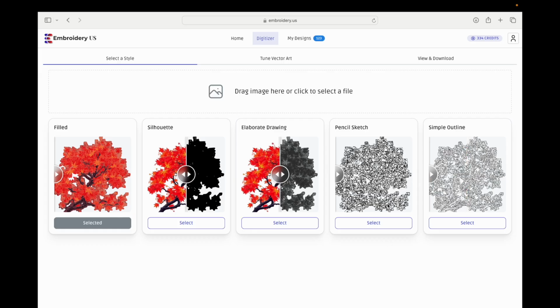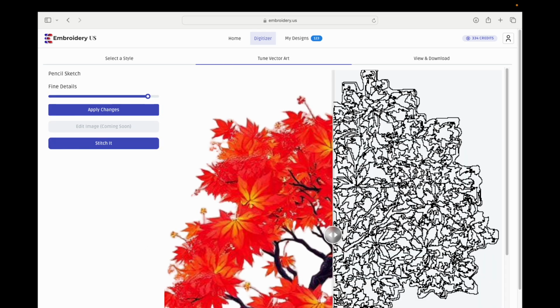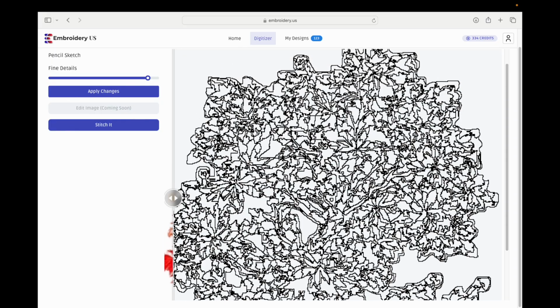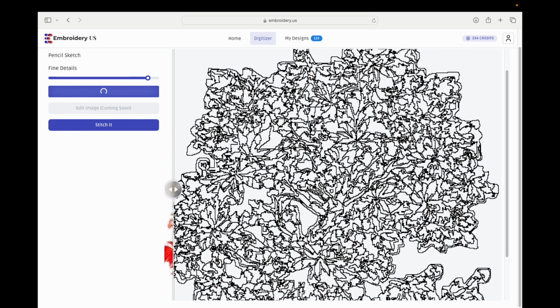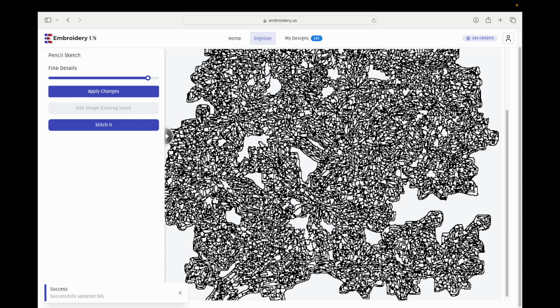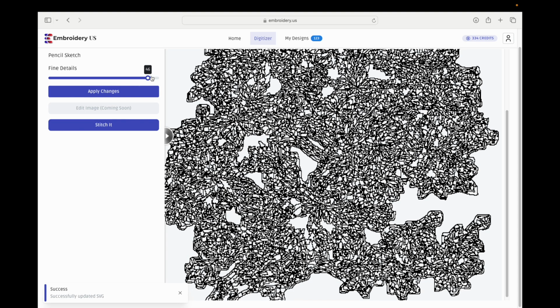Let's start from pencil sketch and tune this to our liking. Before moving on, I would just hit apply changes once more to make sure that the dial values here are actually the ones that are reflecting what we see here. This will take a while, but then it's successful. You can see the fine details that is tuned at 46.